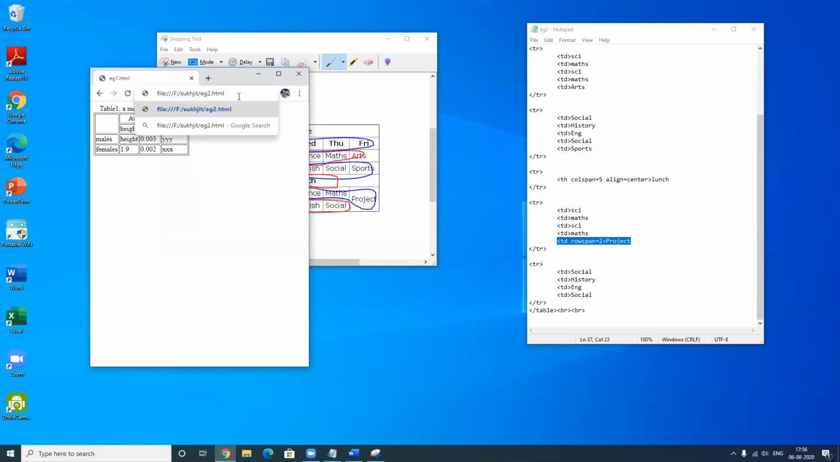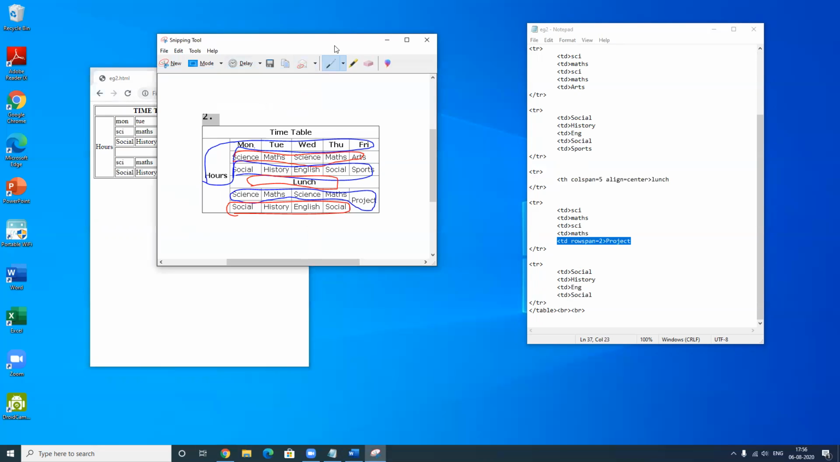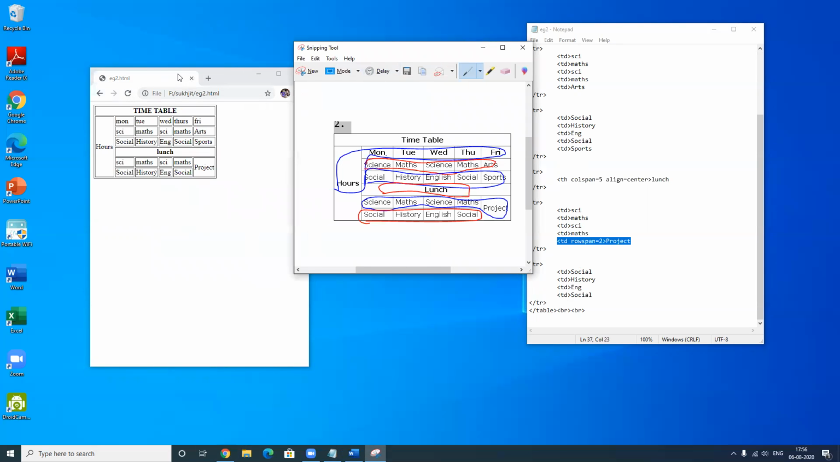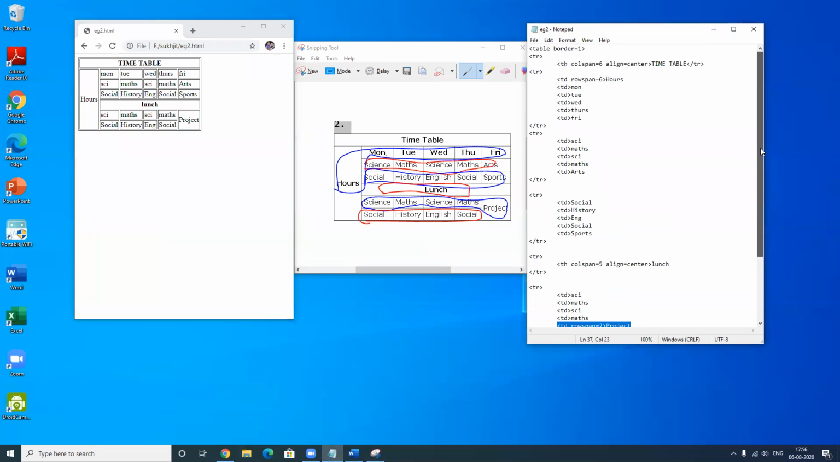This is example 2. So example 2 says this and this is my question. Look at this. Okay, so my spanning should be correct. So here spanning has been done correctly. TH timetable is written, spanned. My hours are spanned as they should be.